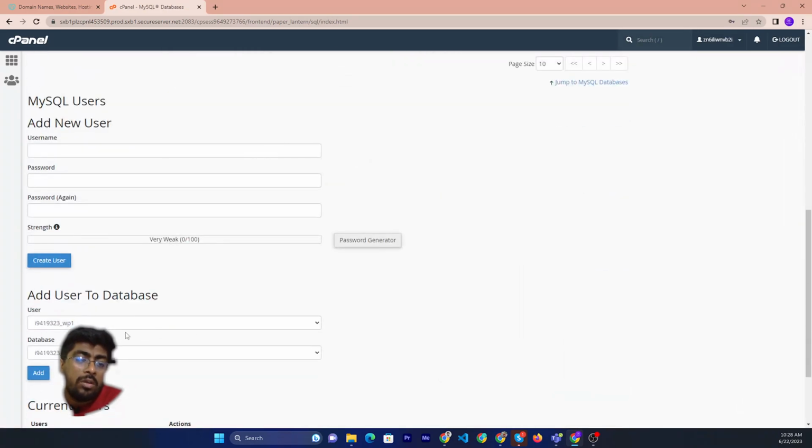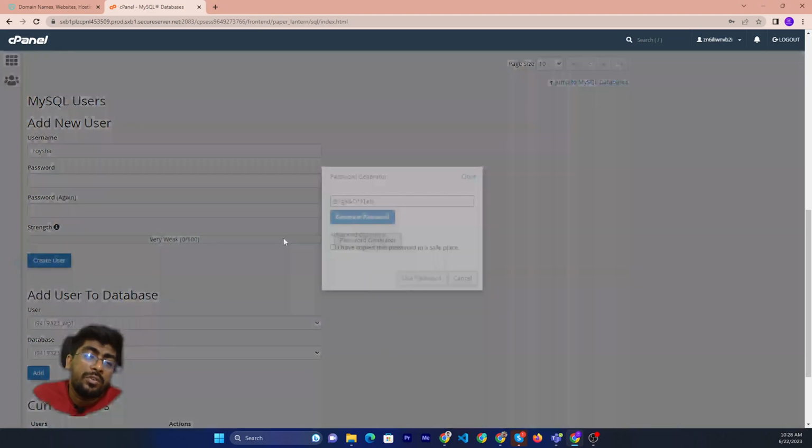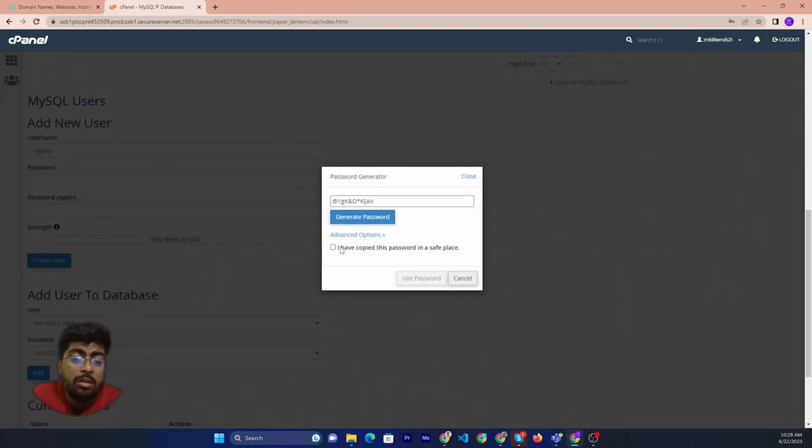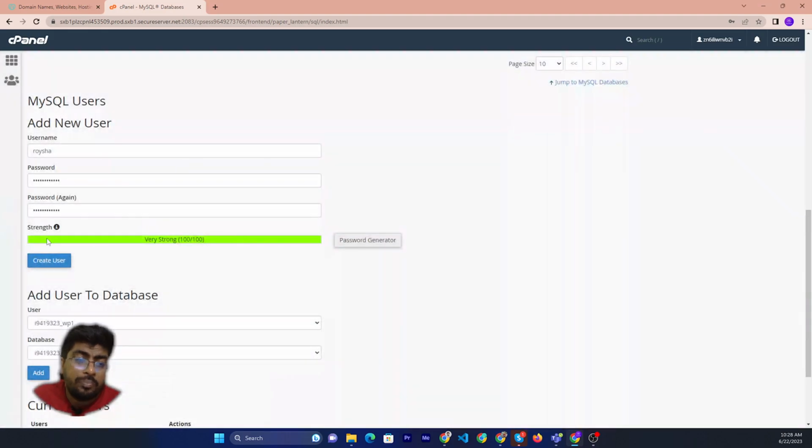Now you need to click here, MySQL user. And then you can put the username and the password. You can generate it from here.